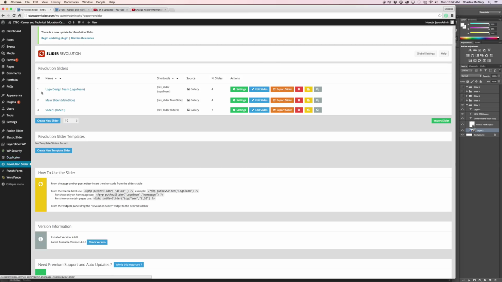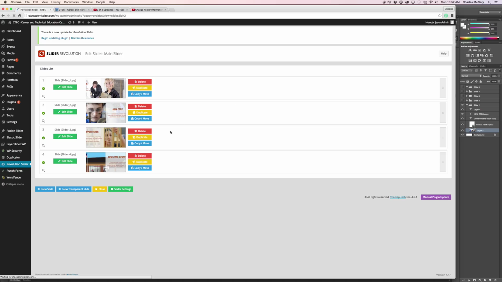That brings up the Revolution Slider menu area, and inside this area we have a couple of different sliders that we're using. I think the ones that are active right now are Main Slider and Slider 3. Main Slider is the one that you see on the main page. Really quickly I can go in and edit the slides. And when that comes up, you'll see the 4 images that we have in this slider.